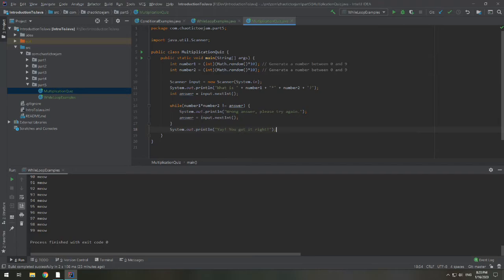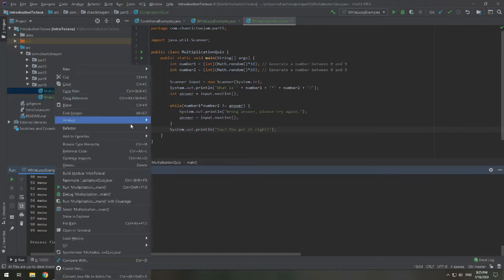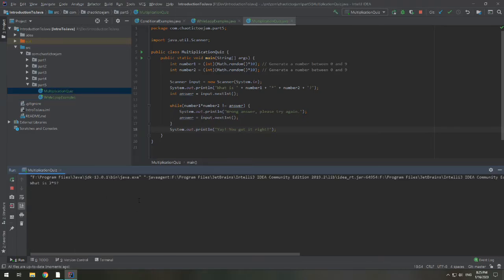Let's run this and see how it works. Run it. So we get a randomly generated, what is 2 times 9? We know 2 times 9 is 18. So let's first show it wrong. So we put 1. Wrong answer, please try again. 10. Wrong answer, please try again. It's going to keep repeating this until you get the right answer.